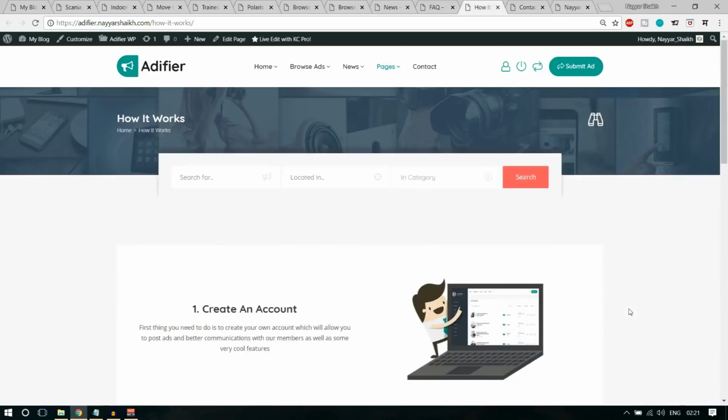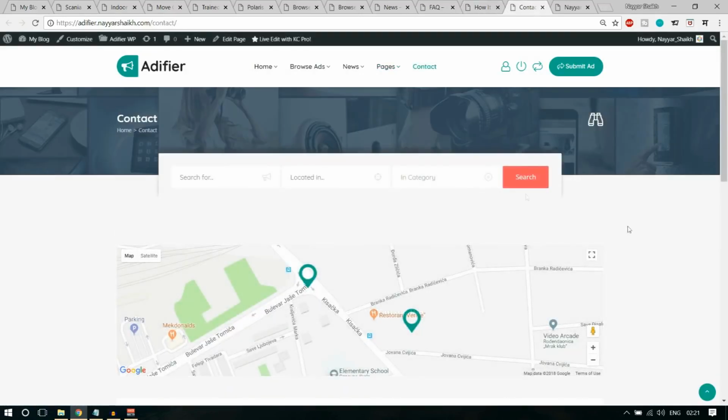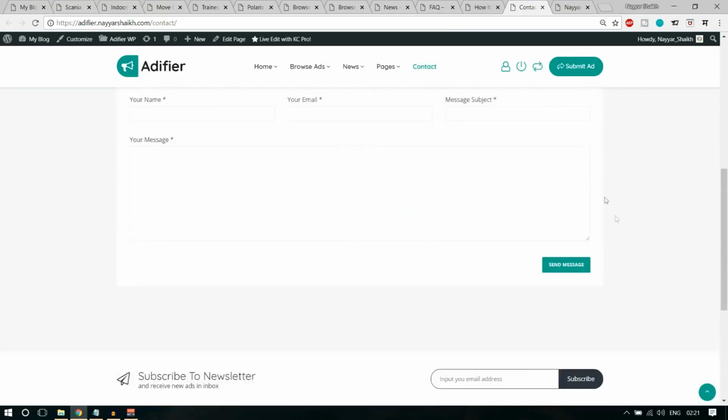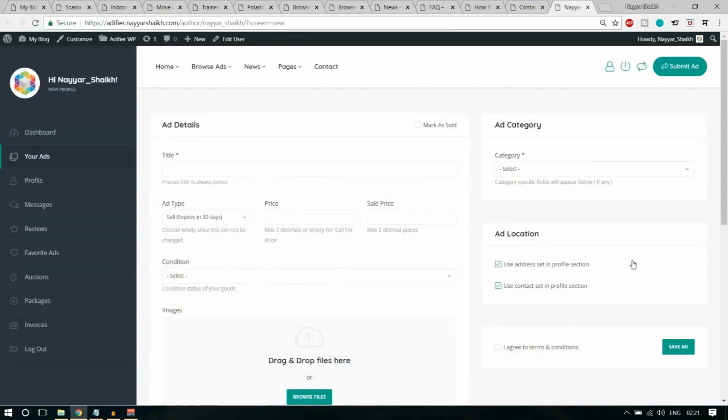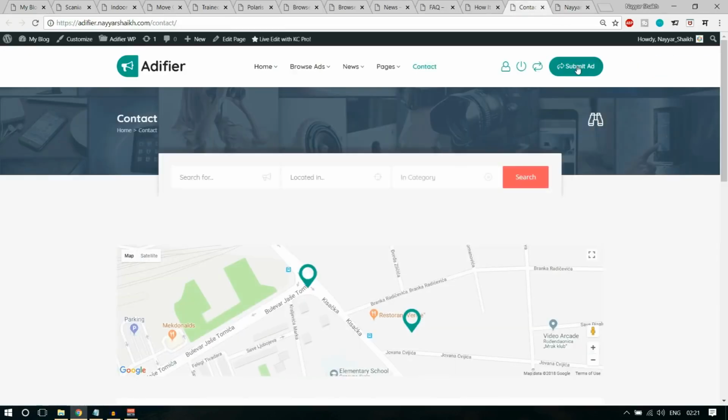Okay, very simple, very useful page. Then after that we have a contact us page, we have the map, we have a contact form over here. Then at the end, this is the page the user will see when they click on this submit ad. Now let me show you over here.